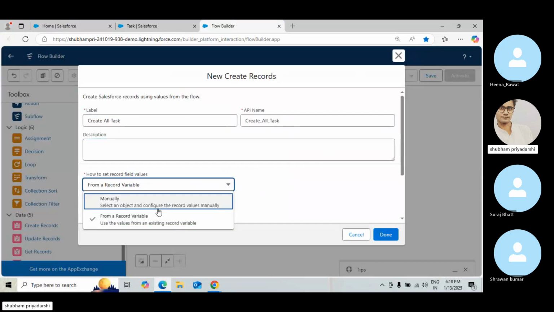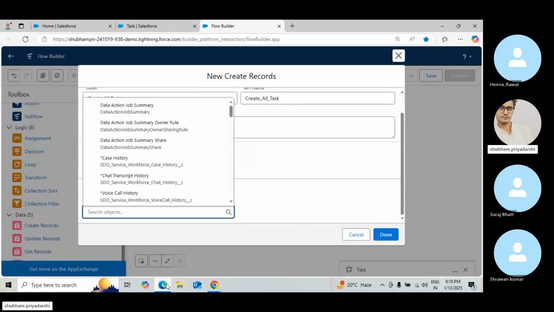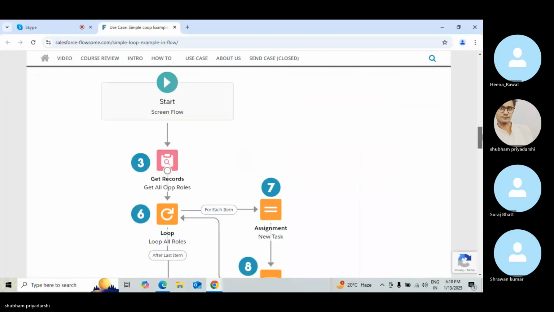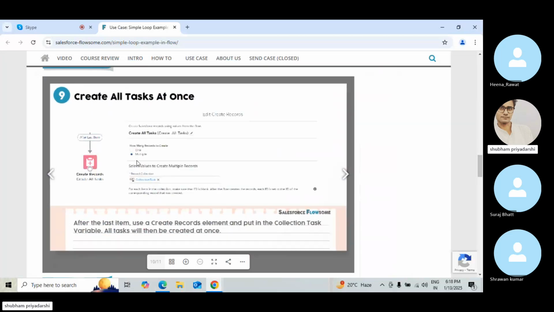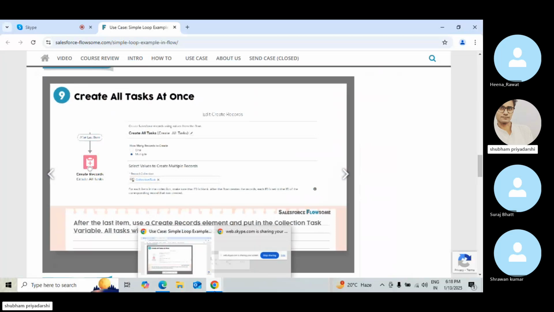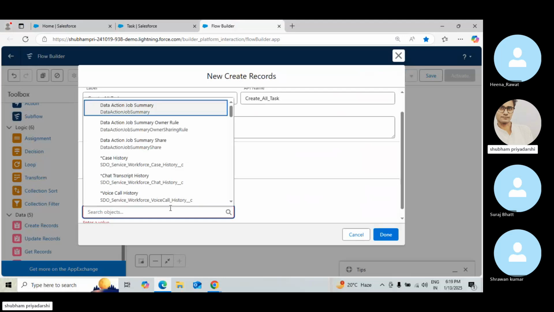Now change this to manually, and nothing much. Now let's see what's the use. All collection multiple. Create task. After the last item, use a create record created at once. It will create multiple tasks according to the when, until the for loop will end, right?